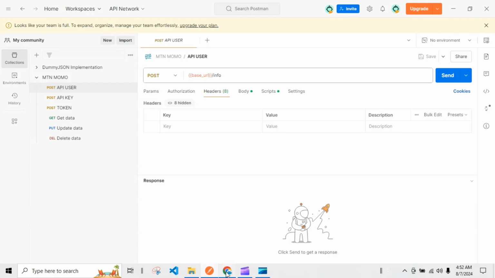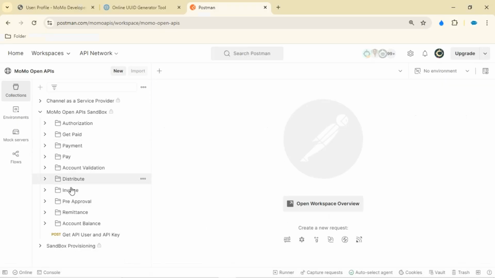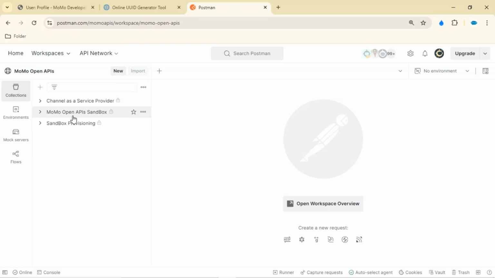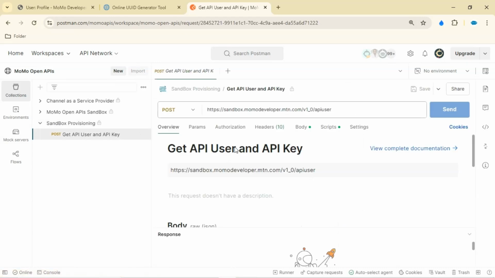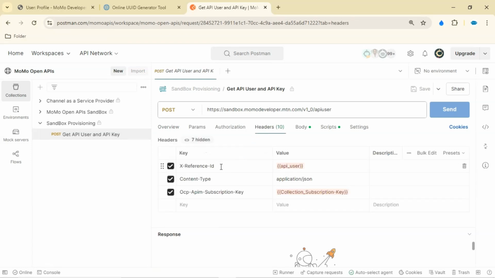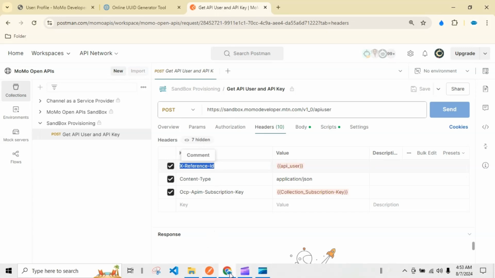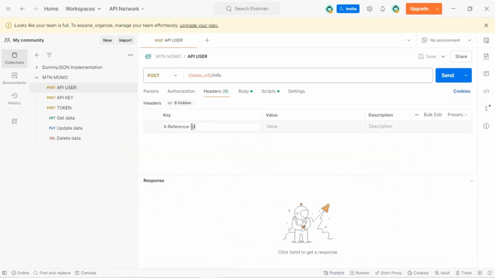So inside the resource here, we have this Momo Open API, but we have another folder down here which says Sandbox provisioning, and this is the one we're going to use. I just want to know what is found inside the headers, so it helps me save some time. I need to specify this X reference ID, just like we saw inside the documentation. And this X reference ID needs to be a new UUID.